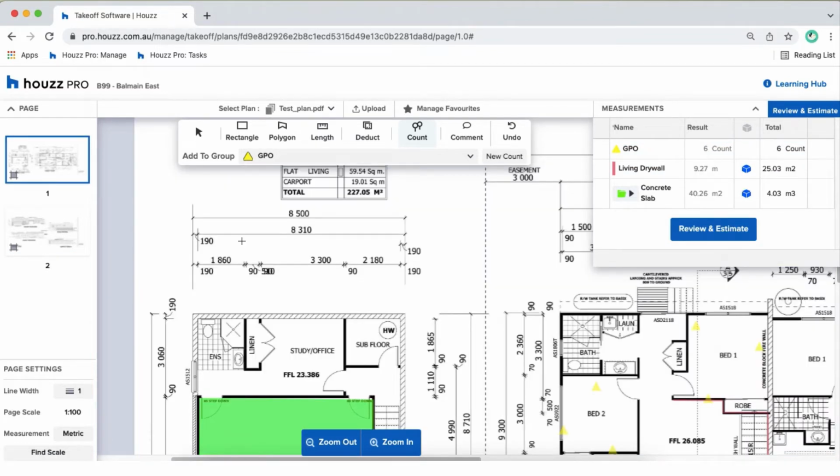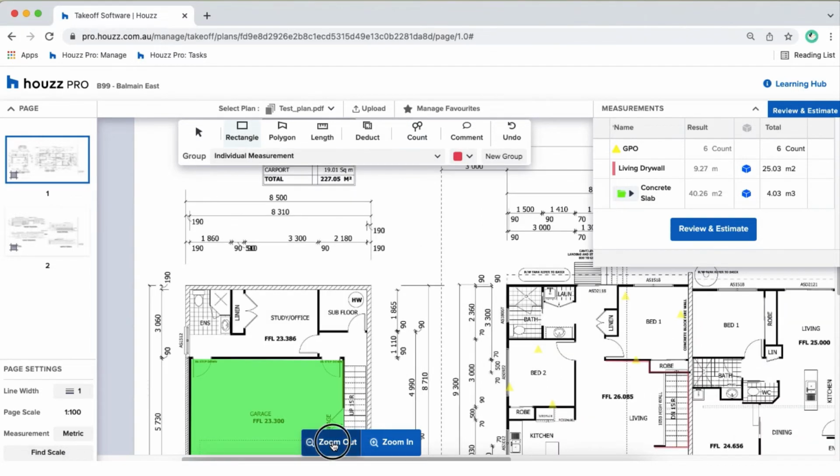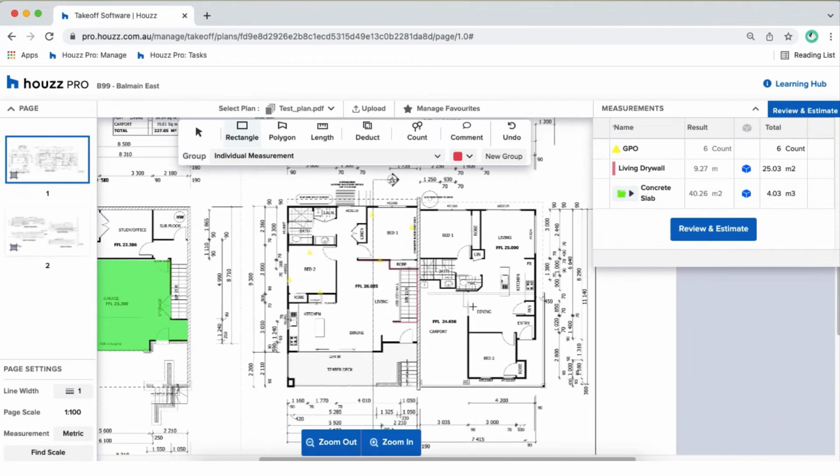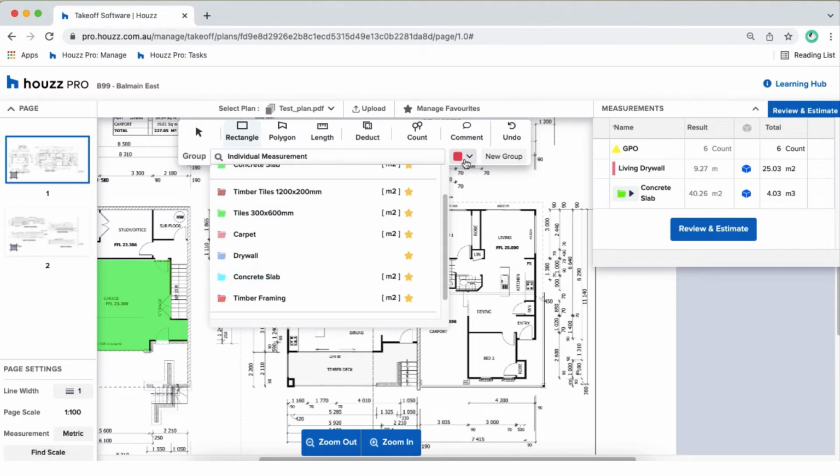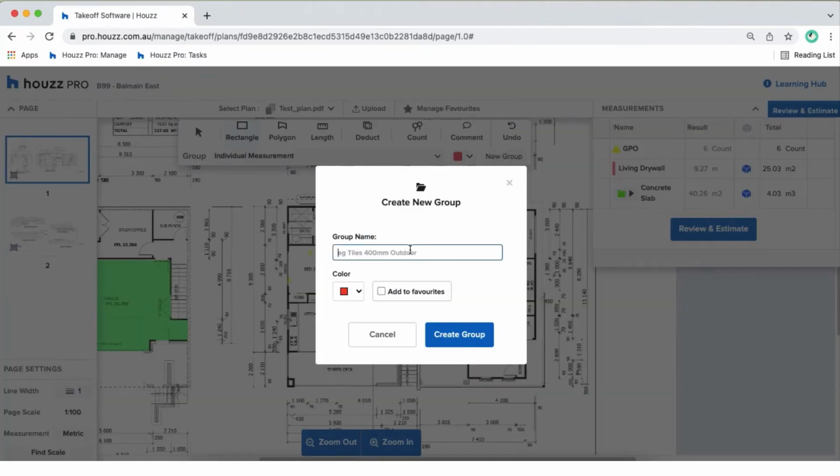So let's figure out how to add in a roof. So I'm going to grab the rectangle shape, as on this plan my roof is perfectly symmetrical. So what I'm going to do is click on my starting point. Again, you can change the group. Let's add in a new group together. Roofing, give it a color, add to my favorites.